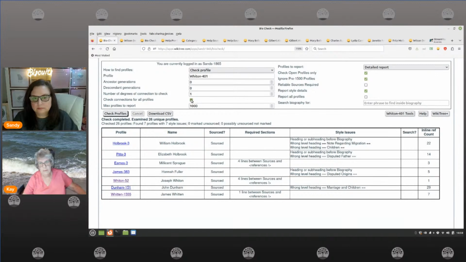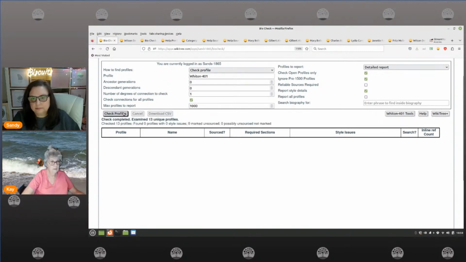If you don't click everybody, it'll only check ones that it already found some kind of an issue with, which is really handy if you find somebody and you want to go out 1 or 2 times to check their relatives, because unsourced is a hereditary condition and tends to run in families. So I can check.